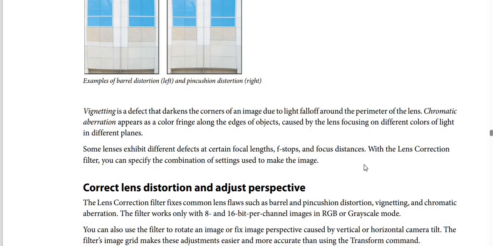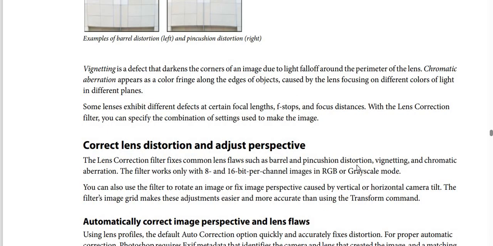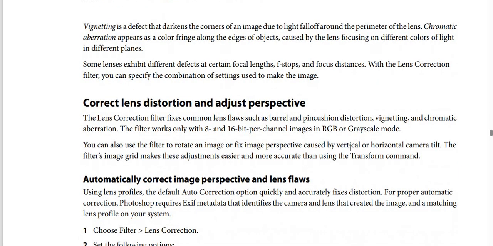And by the way, vignetting is a defect that darkens the corners of an image due to light falloff around the perimeter of the lens. And chromatic aberration appears as color fringing along the edges of objects, caused by the lens focusing different colors of light in different planes. Some lenses exhibit different defects at certain focal lengths, f-stops and focus distances. With the lens correction filter, you can specify the combination of settings used to make the image.